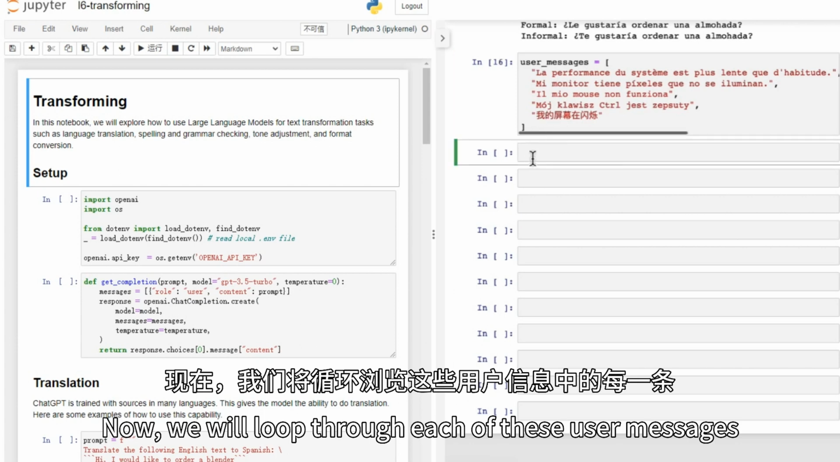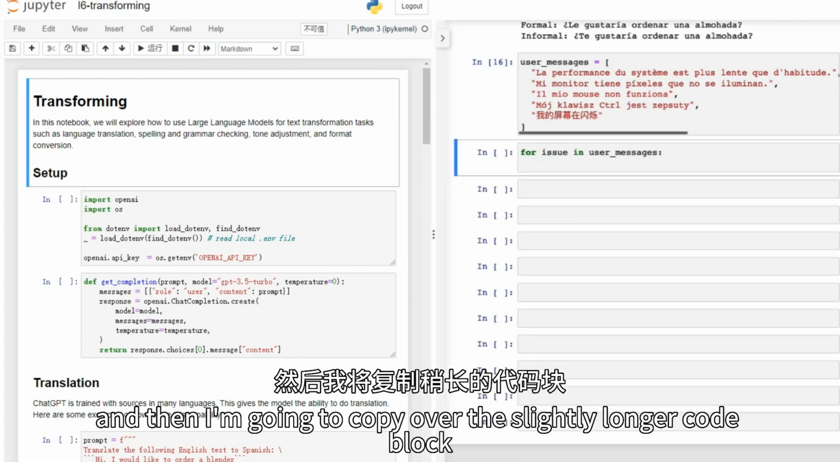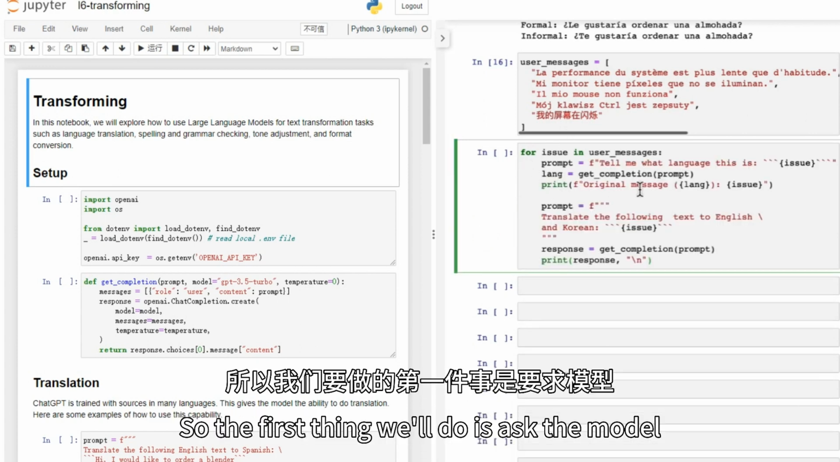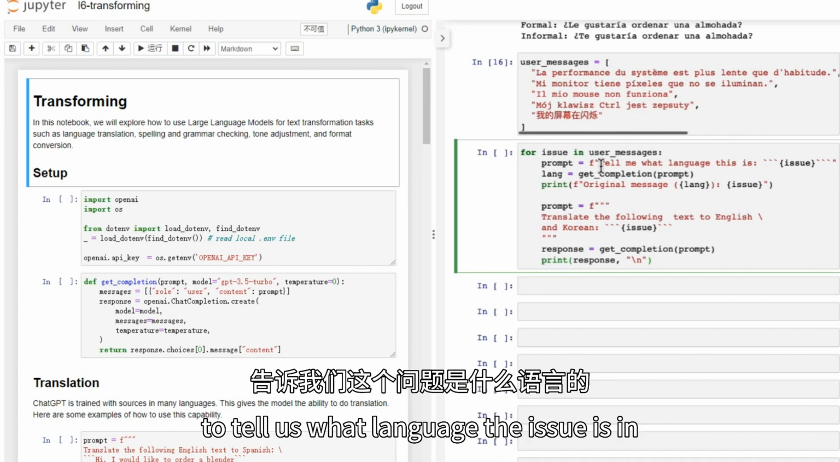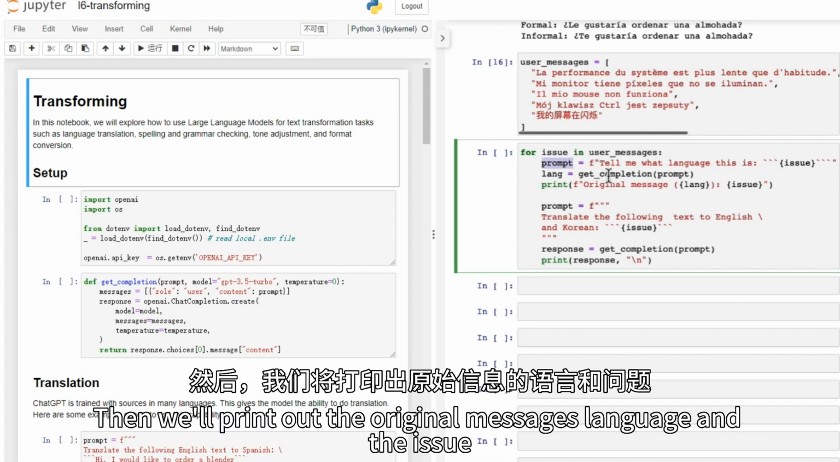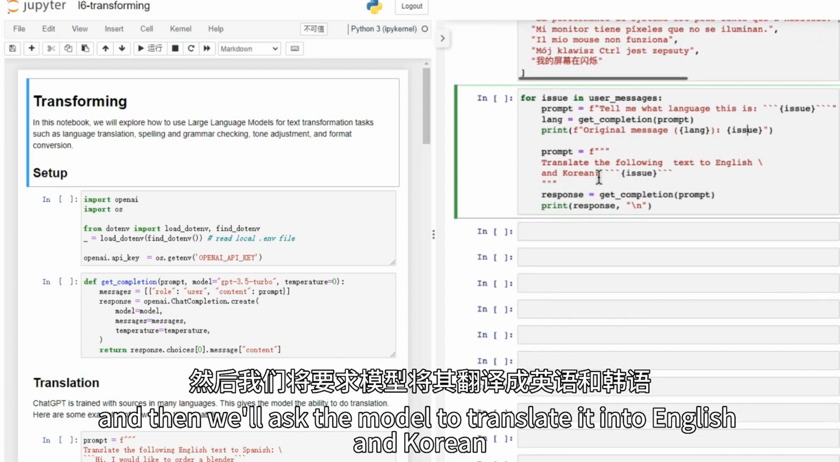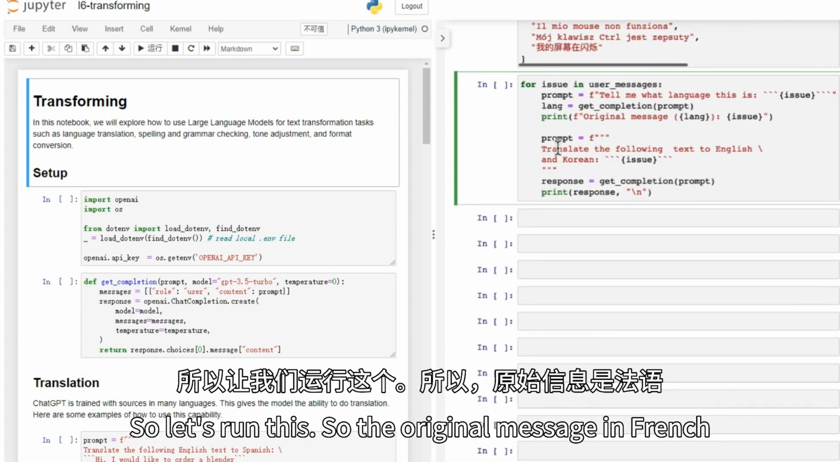each of these user messages. So, for issue in user messages. And then I'm going to copy over this slightly longer code block. The first thing we'll do is ask the model to tell us what language the issue is in. So here's the prompt. Then we'll print out the original message's language and the issue. And then we'll ask the model to translate it into English and Korean. So let's run this.